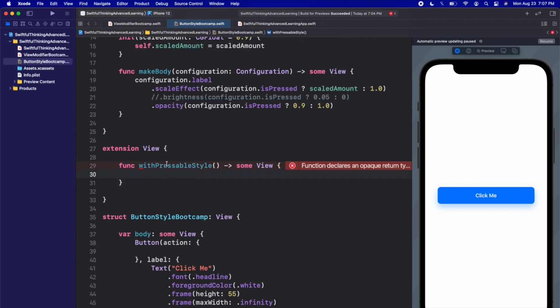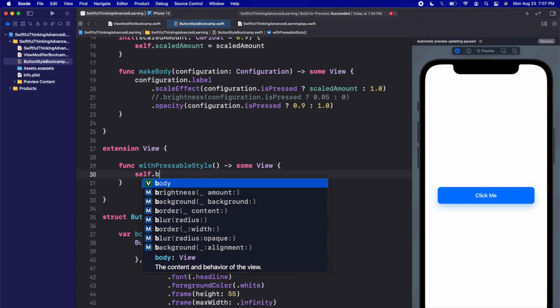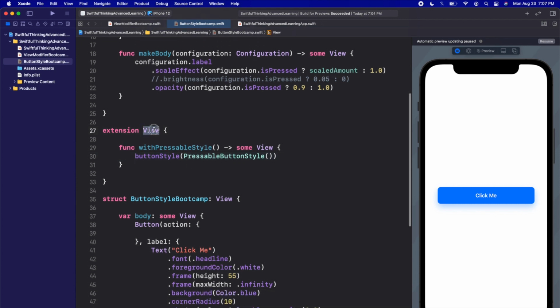And just like the body returns some view, this function is going to return some view. And this will be called from within a view itself. So we can actually just return self. And then we're going to add the .buttonStyle, of course, and we can finally add our PressableButtonStyle, open close parentheses. And because this is returning self within itself, the system's actually smart enough to know that it is self, so we can actually just delete this word here and just add buttonStyle to self, and it'll understand that. So now when we're within a view, we can just call withPressableStyle.